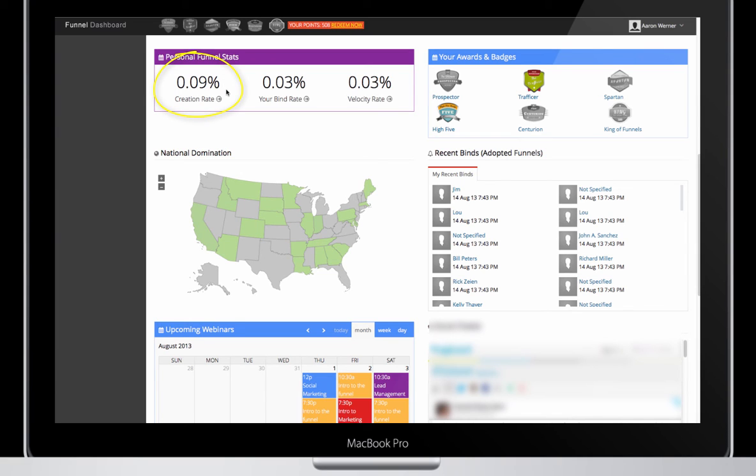It's just what percentage of the click-throughs actually click the like button and then repropagate your funnel. And you can see what percentage that is and whether it's going up or down. The bind rate is how many of the people that actually clicked like on your video actually joined and bound their account. So you can keep track of that rate. And then your velocity rate is how fast this funnel is going viral. And that has a few other calculations we'll talk a little bit later about.